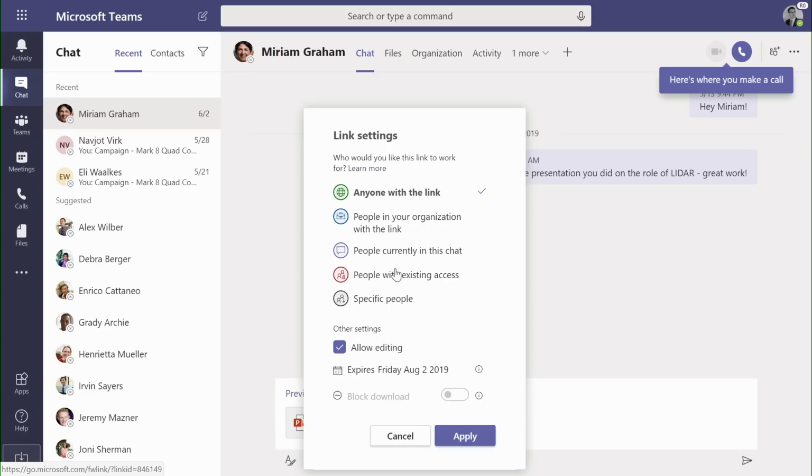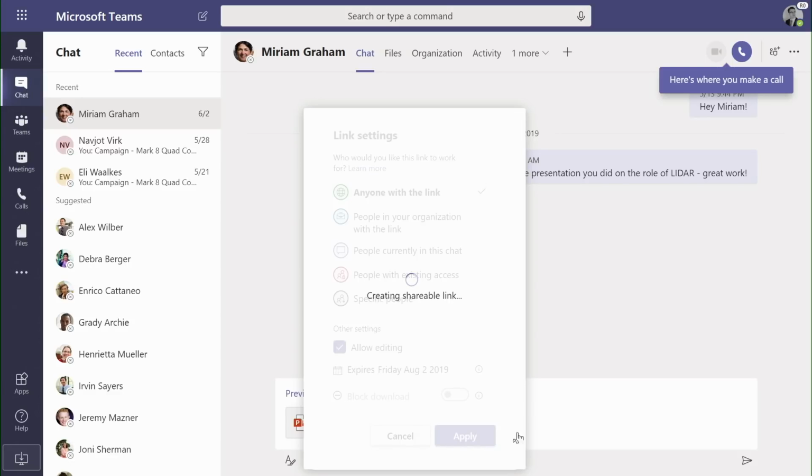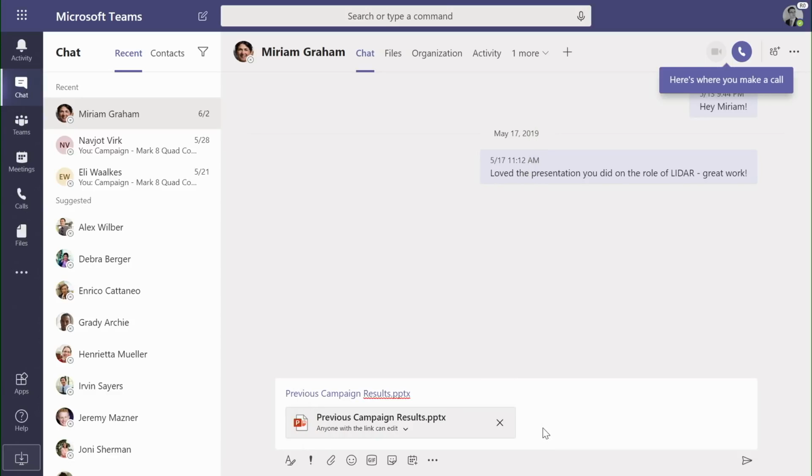So I can control who can work with the link, whether editing will be allowed, and what the expiration date is going to be moving forward. This all looks good. We're ready to share. And I can say, let's take a look.